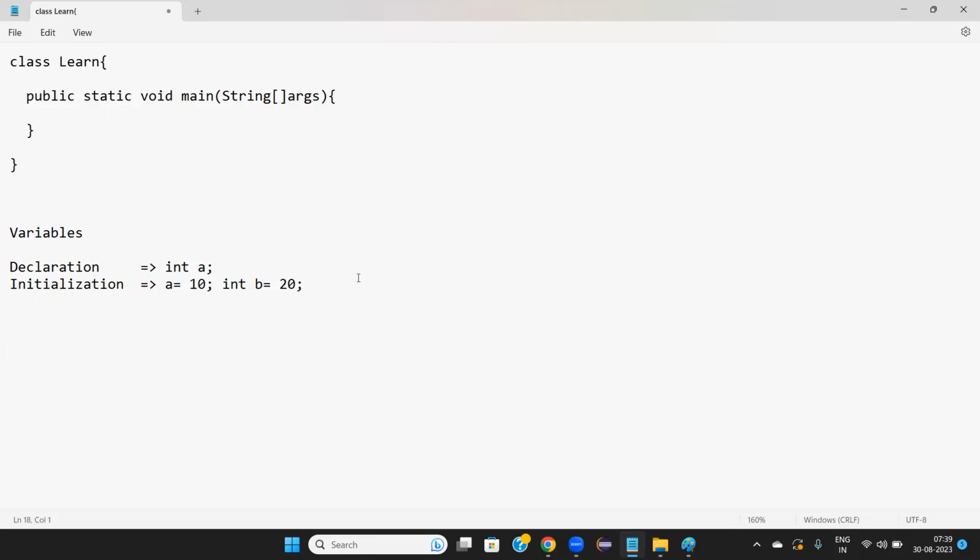Next, there are two types of variable. Any idea what the two types of variable are? Can anyone help? Local and global variable. One is a local variable, another one is a global variable. Again, global variable is of two types. Any idea? Static and non-static. Super, static and then non-static.